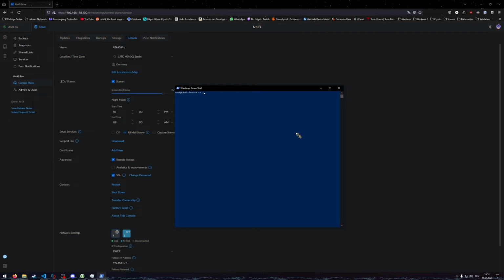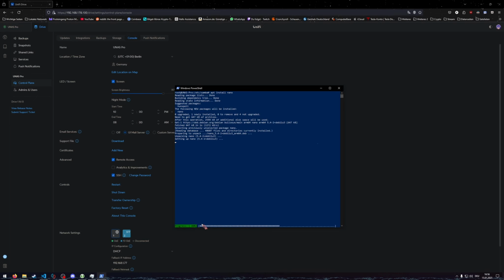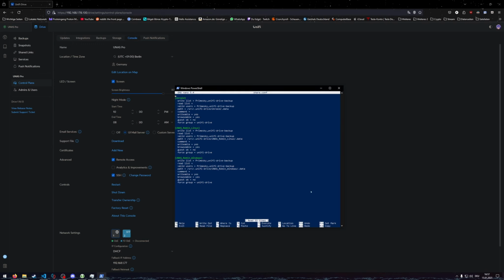Now we need to go to the folder where the settings are stored. Now we need to install Nano for editing. After installing Nano, just type nano share.conf, and now you see all the listing configs for your Samba shares you have enabled.